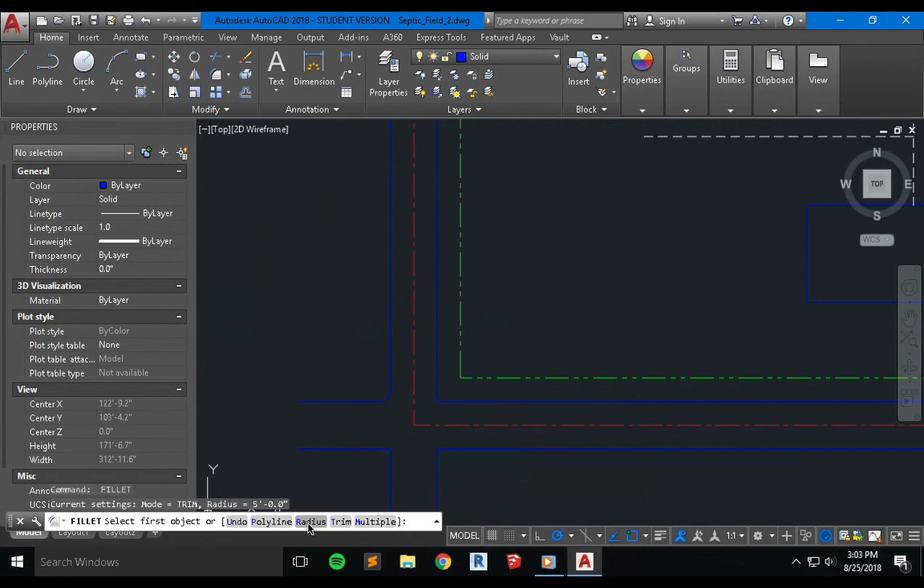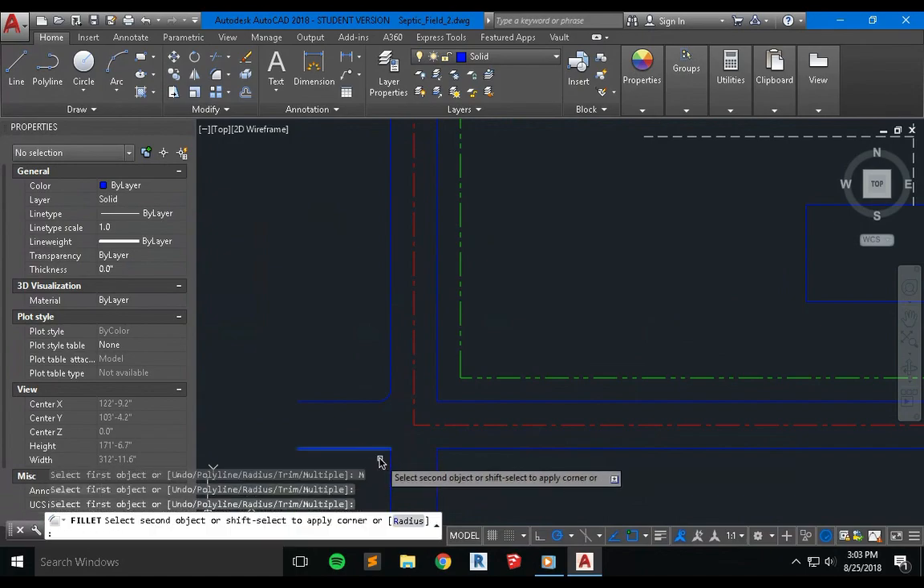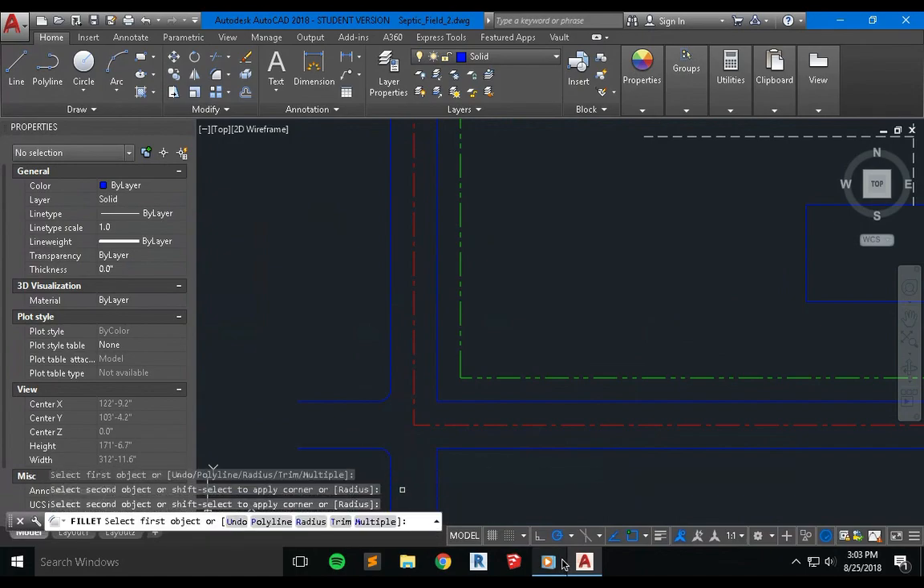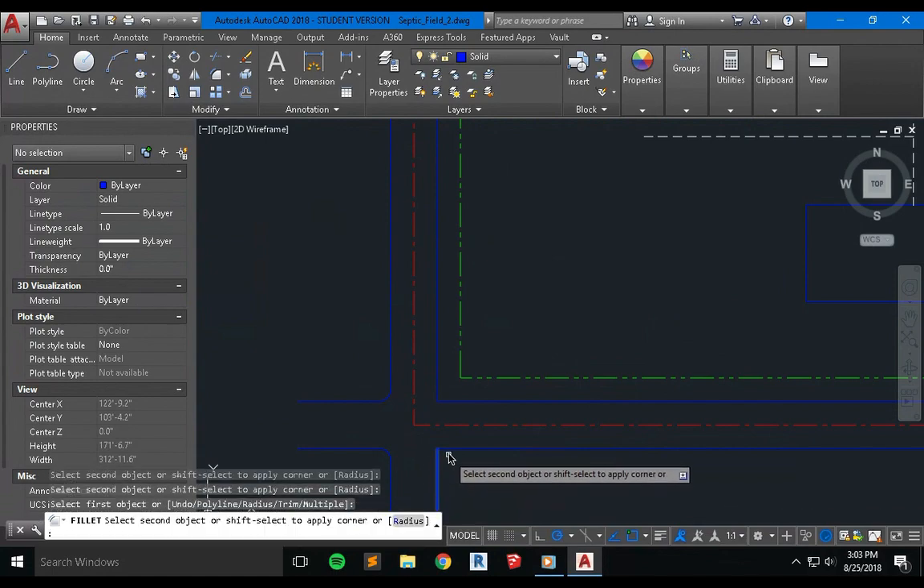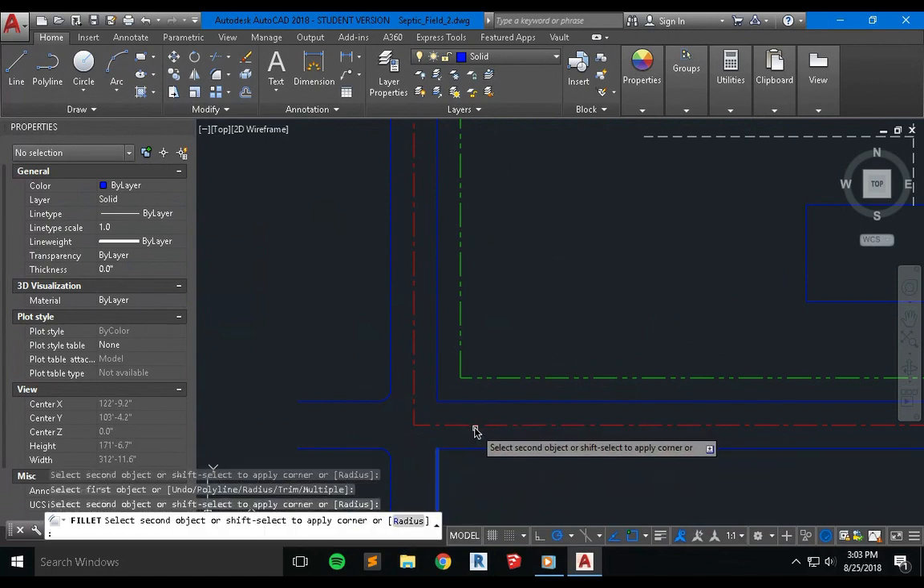If I run this command again, the radius is going to be set as the previous radius. If I want to change it, I have to go to the radius, or type R, and change it back to 0. I'm going to keep it as 0, but this time I want to change this one to multiple, so I don't have to run the command every time. I can do it multiple times in the same command. So I click on multiple and start doing the fillet for this one, and then I'm still in the fillet command, and I can do it for the other one. And let's do this here.